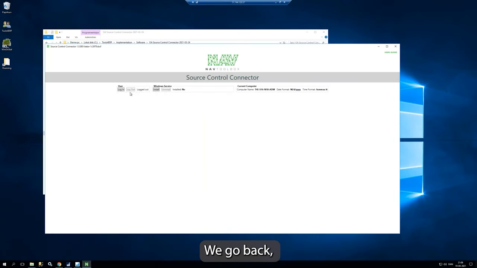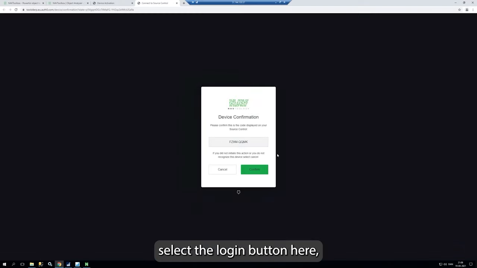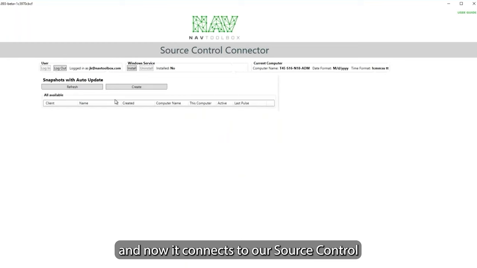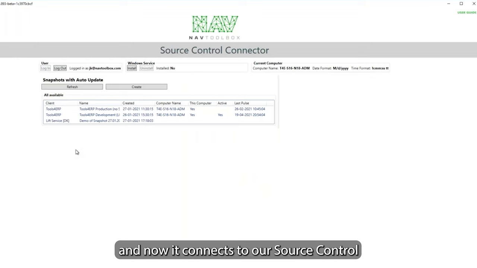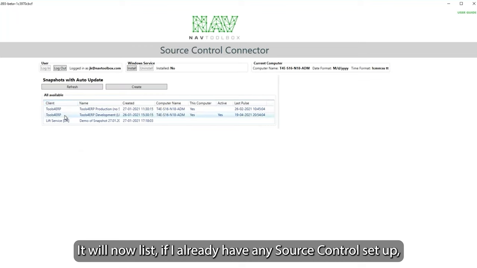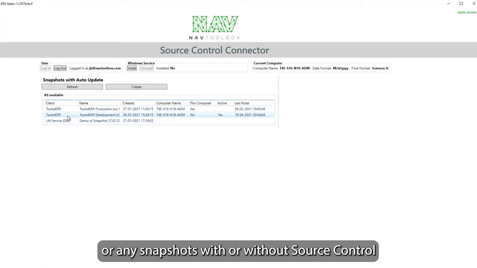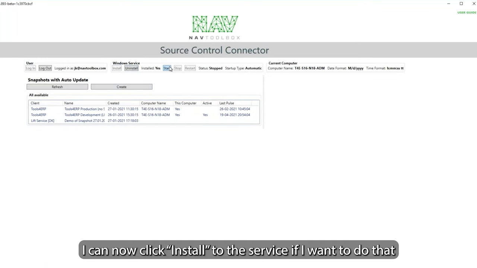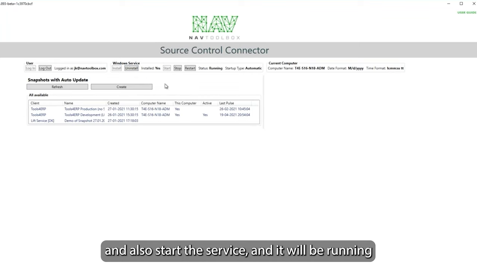So we go back. We select the login button here, confirm the device again, and now it connects to our source control and to the object analyzer, and it will now list if I already have any source control set up already or any snapshots with or without source control. I can now click install to the service if I want to do that, and also start the service and it will be running.